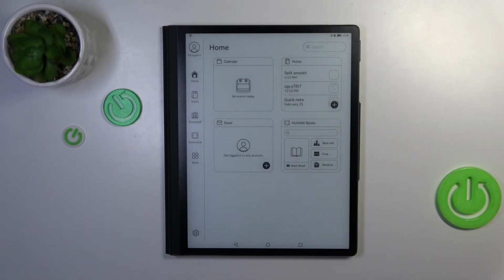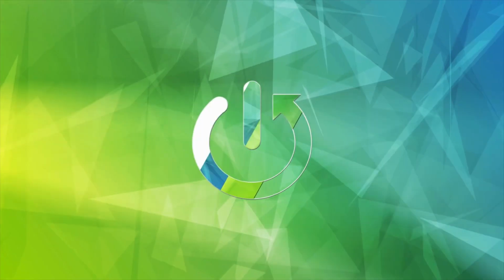Hi everyone, in front of me I've got Huawei Matepad Paper and let me share with you how to change date and time on this device.